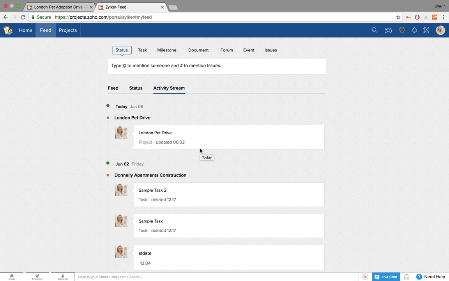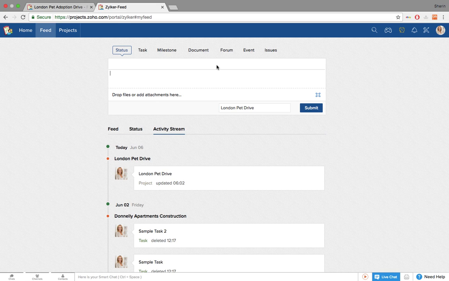You also have a Smart Add tab at the beginning of your page from where you can quickly post in a new status or add a new task or schedule an event. You can easily drop in files and attachments. So after you've added in your users, you can type @ to mention someone and hashtag to mention issues or bugs.